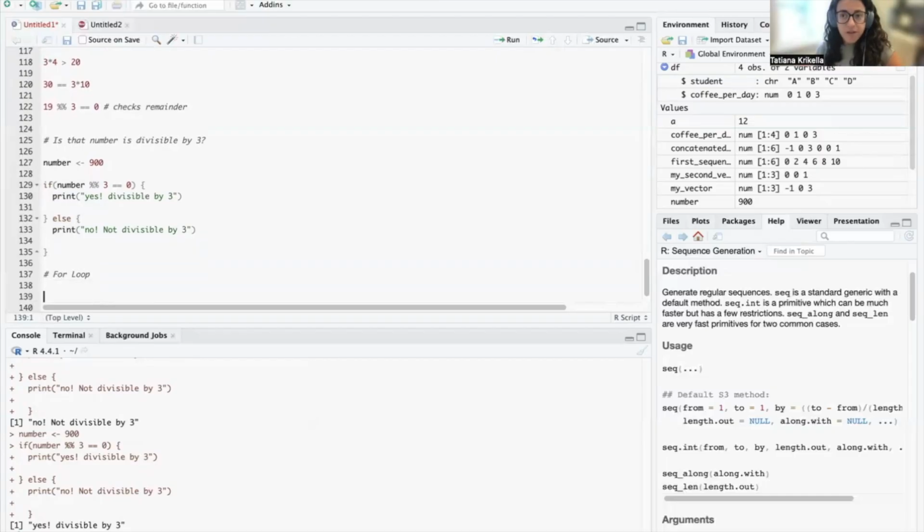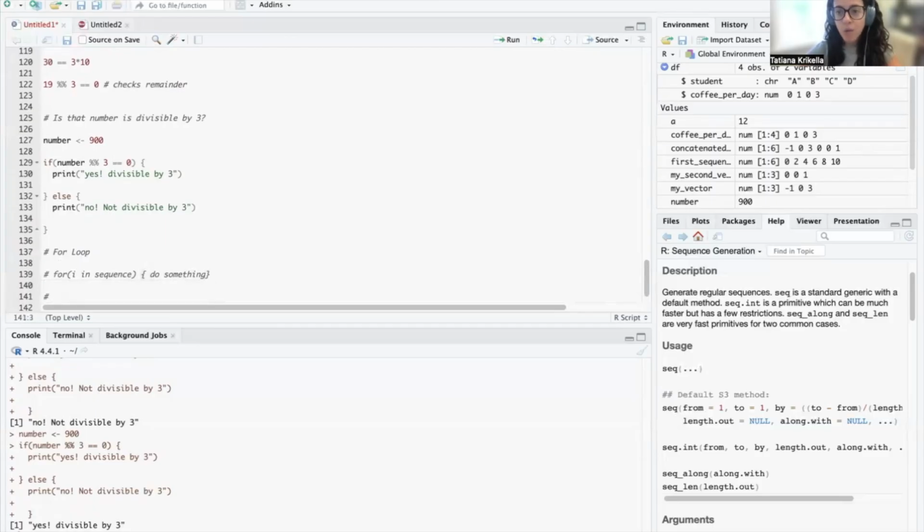Now with a for loop, these ones are also going to have the exact same structure. So we're going to have for. We're going to have some sort of number in a sequence. So for all the numbers in a certain sequence, do something. In this example, what we want to do is figure out which numbers between 1 and 21 are divisible by 3.